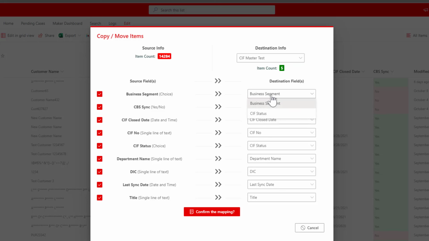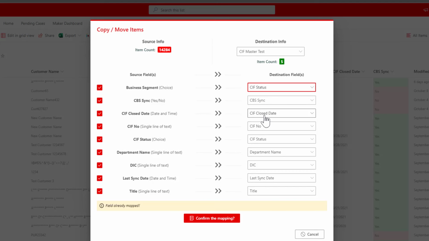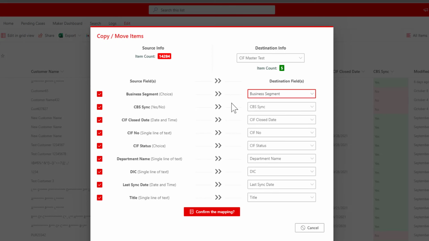And there are other columns which are available with the same type. For example, this SIF status is already mapped. When you try to select the same column which is already mapped, you will get a warning that the field is already mapped. And even when you try to confirm the mapping, you get the message, multiple mappings found for the same field. You cannot map one field to multiple mappings, so you have to revert the mapping. And as I mentioned, you can also choose which fields to copy or move. This is how you can leverage this app to duplicate the items.